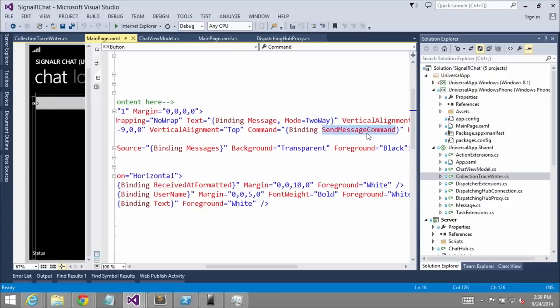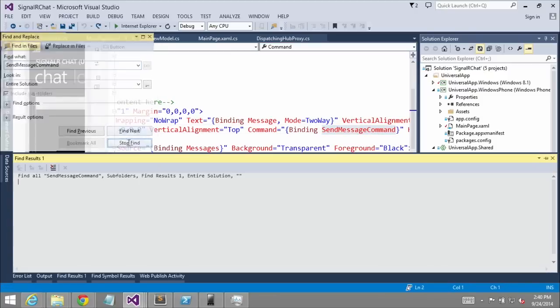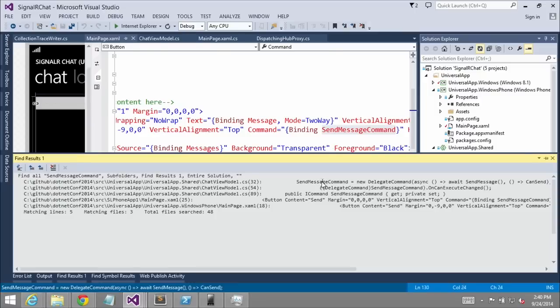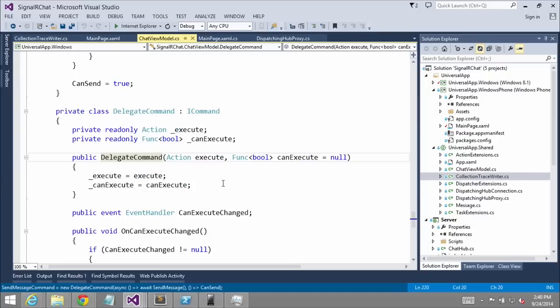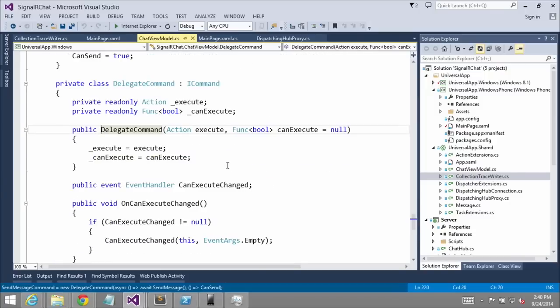So let me look for the send message command. Here it is. All send message command is, it's a property on my view model, which is why I'm able to bind to it, and it's an instance of DelegateCommand. Now, DelegateCommand is a class that I wrote that implements ICommand that basically executes a delegate. That's the command. You just give it a function to call. That's here, Execute, and another delegate that represents whether it can currently be executed.